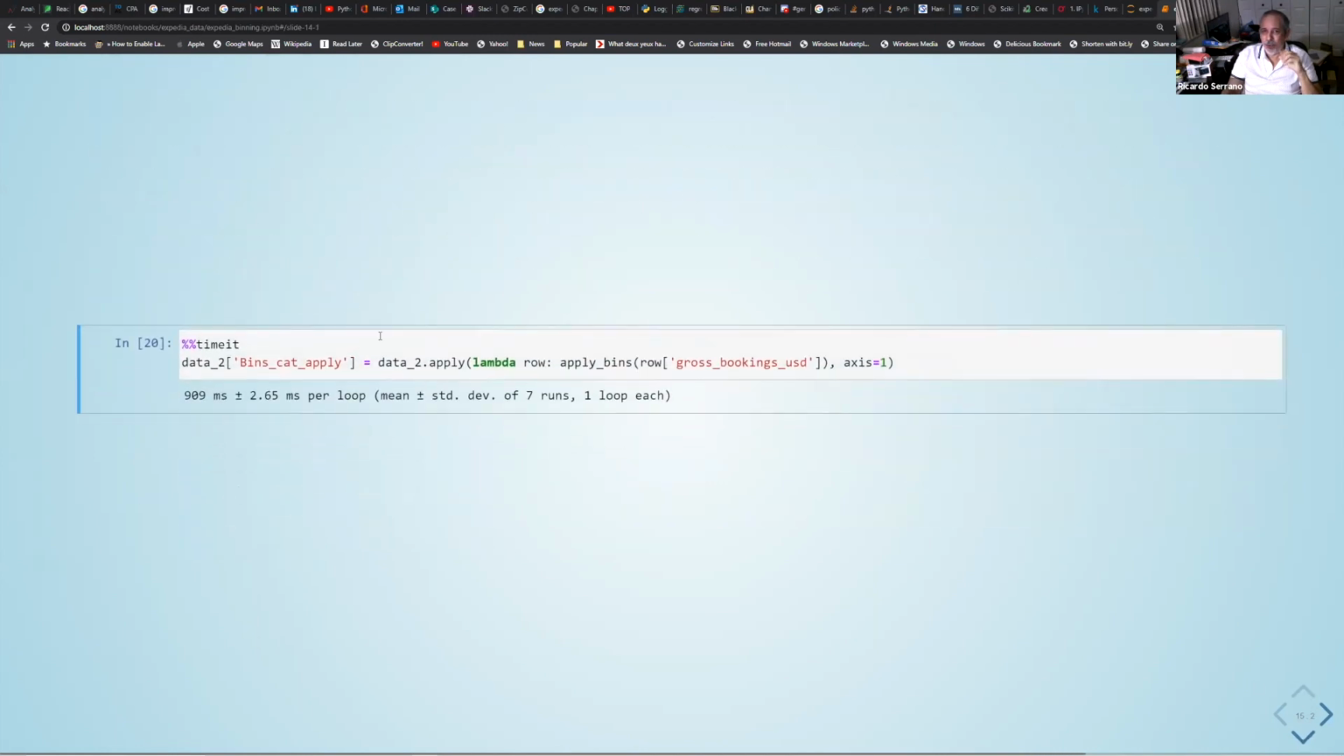One of the things that I like about apply is that it's one-line code. You have to define the function, of course, apply bins, but you don't have to do the for loops, you don't have to do the iterrows, etc. It's very compact, and that's good. Whenever I see one-line code doing the work, I really smile.